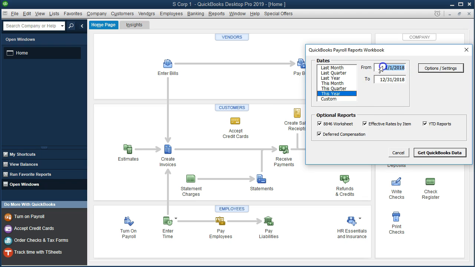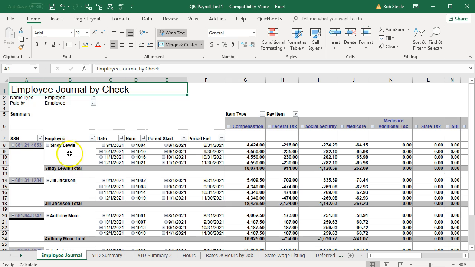Changing the date range for that data from 01/01/21 to 12/31/21. That's going to be the year that we will be working on within our project, January through December 2021. We're going to get QuickBooks data now by selecting this item. Here we have our employee journal by check, they call it.